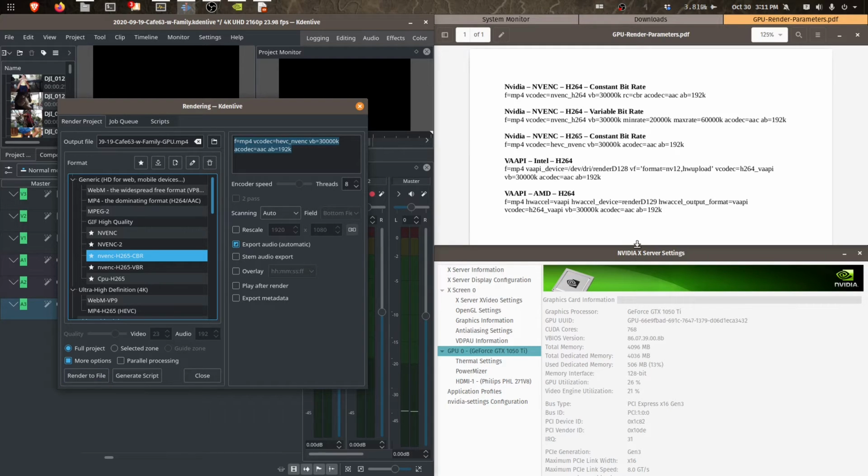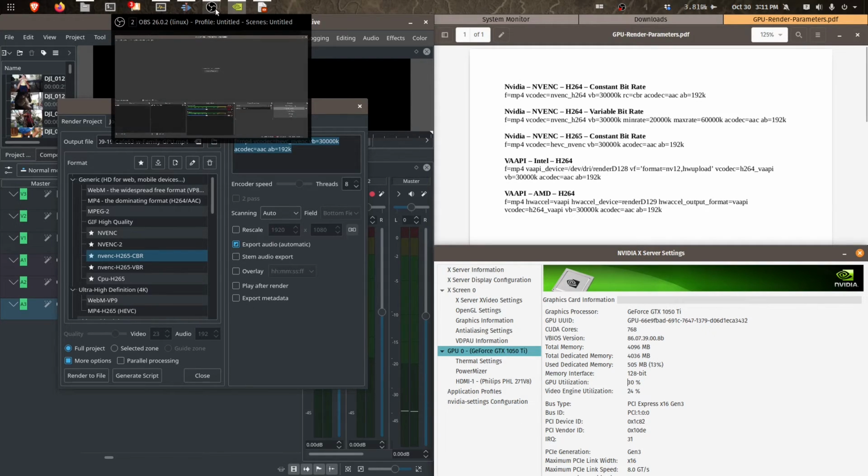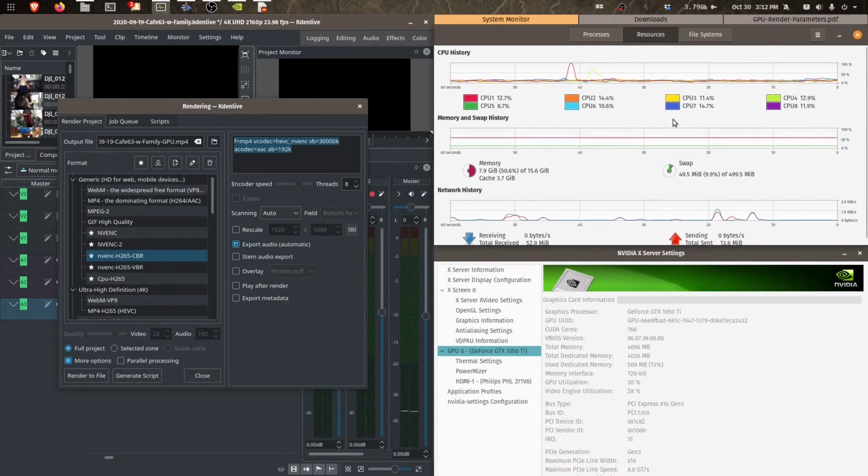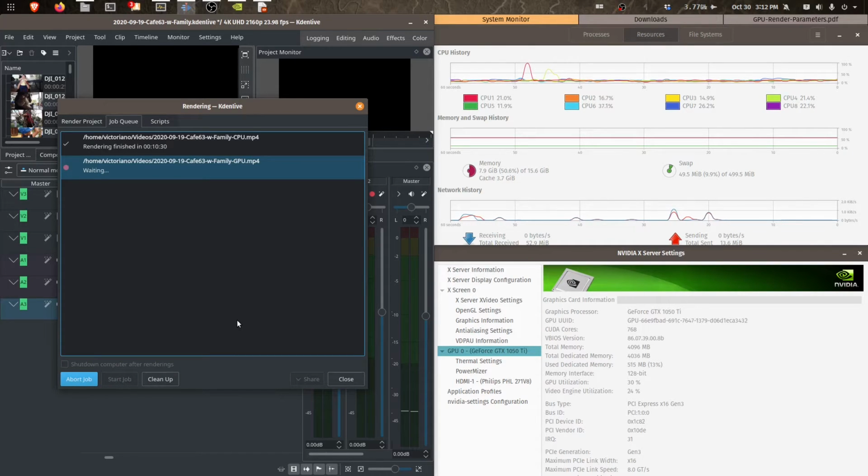Now, as you can see here, before we start, my Nvidia graphics card was running at around 22% video utilization and around 30% GPU utilization. So I think what it's doing is running the OBS recording via my graphics card. So my graphics card is actually handling that part. But we'll switch back to the system monitor here, and we should see the CPU spin up. Let's go ahead, render that to file.